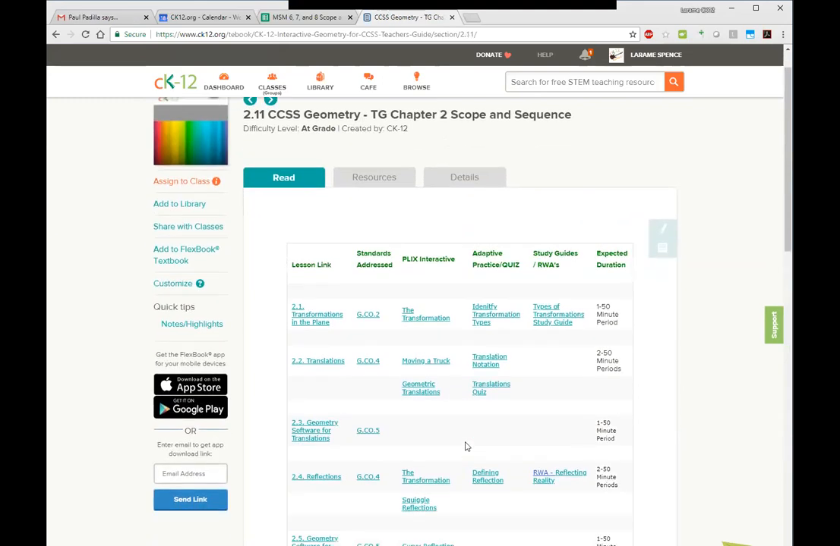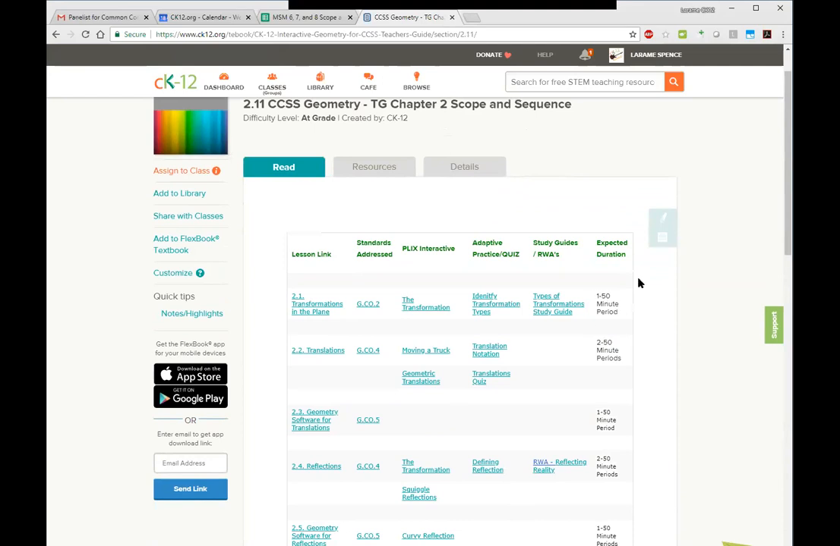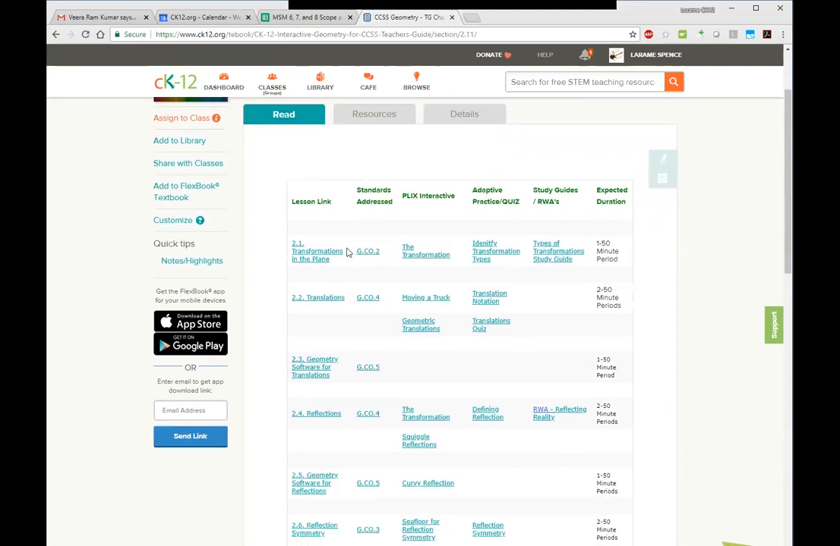If we look at the chapter level one, again, we have that quick duration. Is this 1 period? Is this 2 periods? What additional resources go along with the read itself? A link directly to the read, and then to all the specific additional resources.